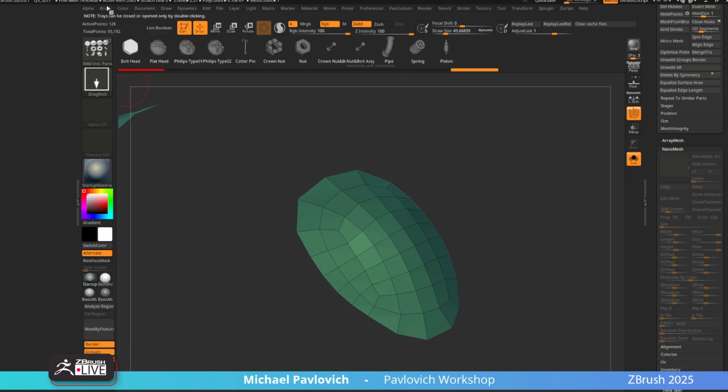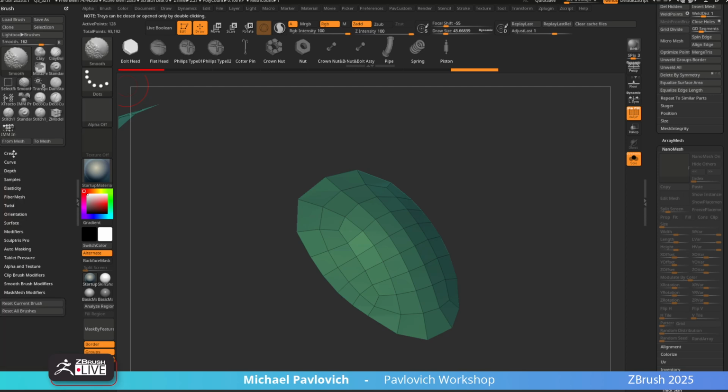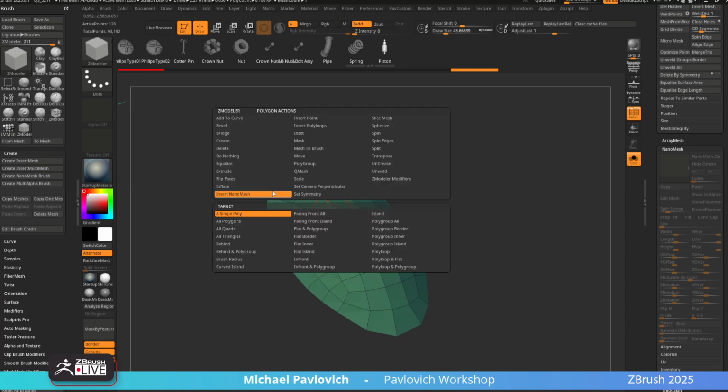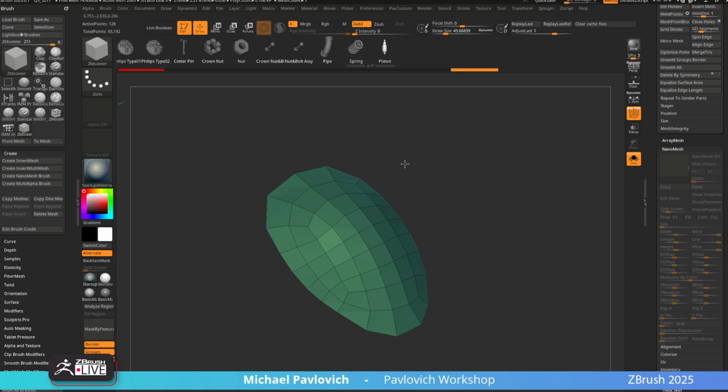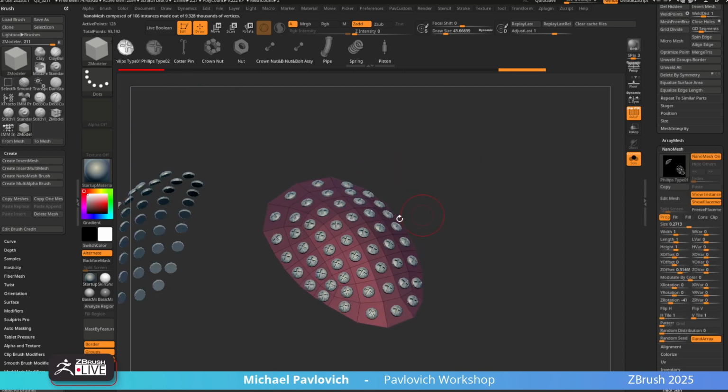Say brush, a couple different ways, but brush, create nanomesh brush, hover over a face. So now we can say insert a nanomesh on all polygons. We'll choose Phillips. So now we can go through here and we can have generally evenly spaced geometry.